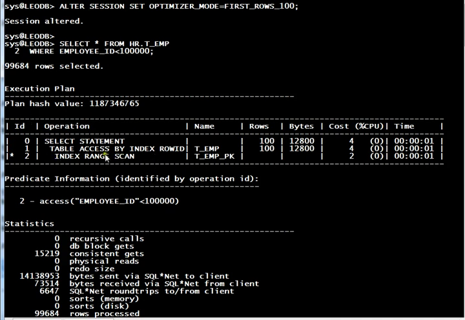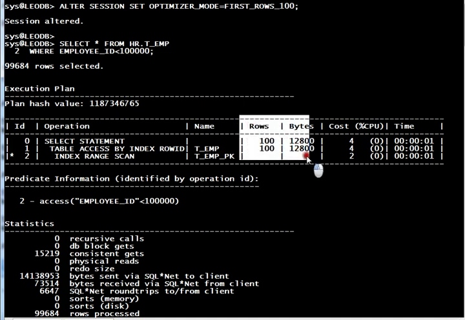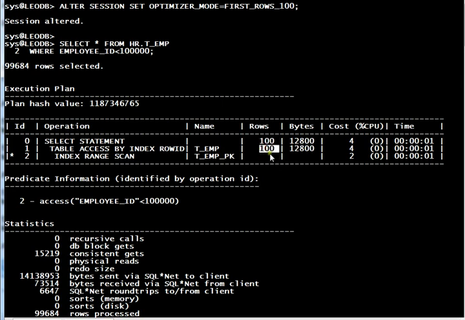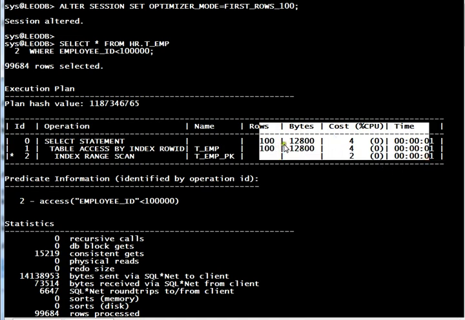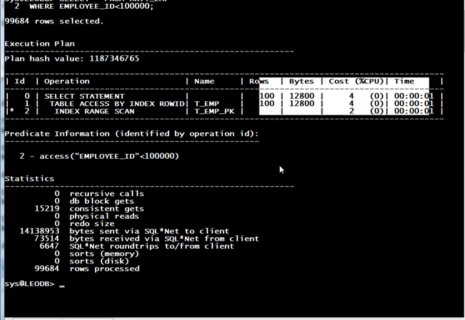And here if you see the execution plan, it is still using the index range scan to give you the data, and it uses the index to give you the first 100 rows as fast as possible. In the execution plan here, this is written as 100, and all this info here is for the first 100 records. The cost, the bytes, time, all are given for this first 100 records. So from this you can understand, even if you are fetching a large percentage of rows, if your optimizer mode is first rows or first rows n, then Oracle might use the index.